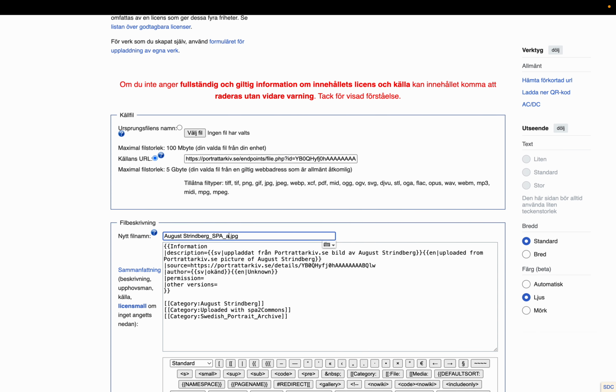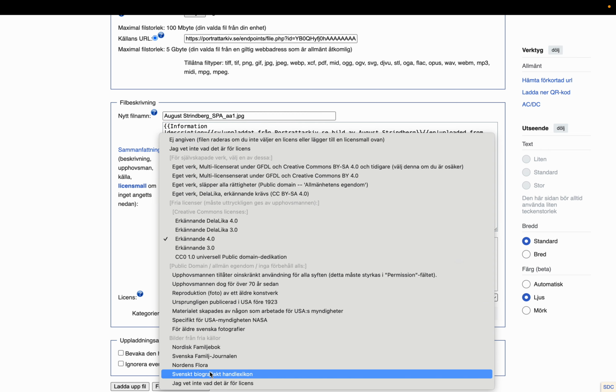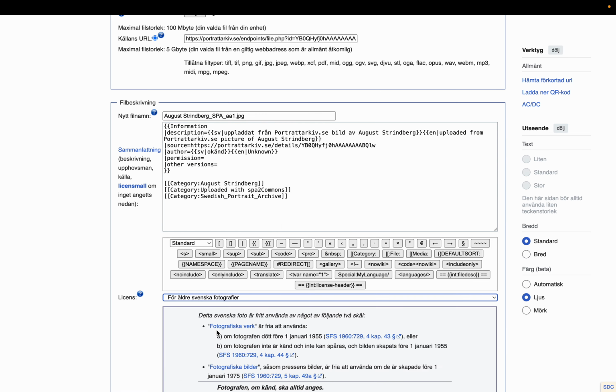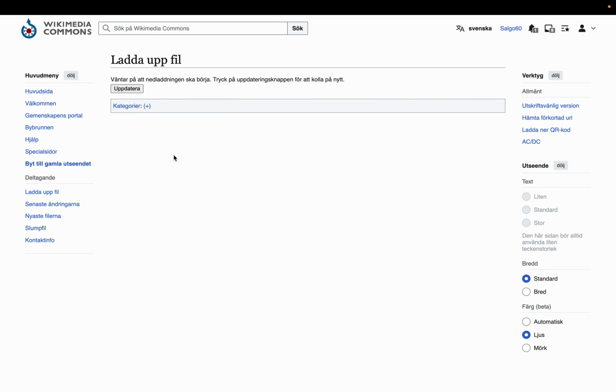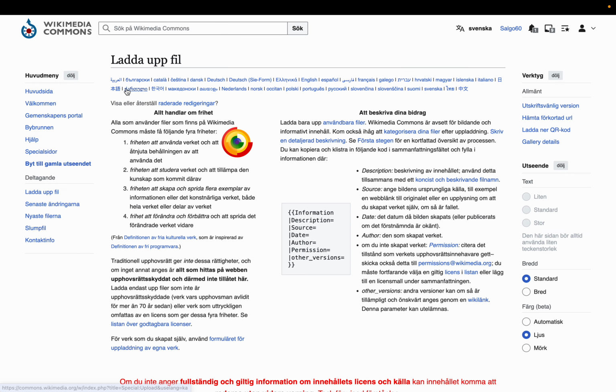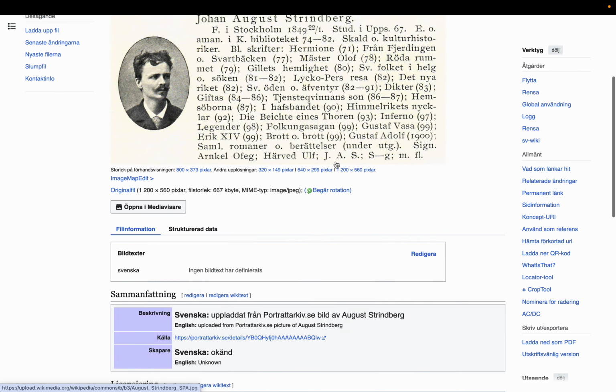Let's go see if we can. So what I do now is that I set the license on it. It's all the Swedish photography, and then I say download it. And now it's uploading this picture with the license added. And we can see it's already in there. So it does a check. So that was already uploaded.